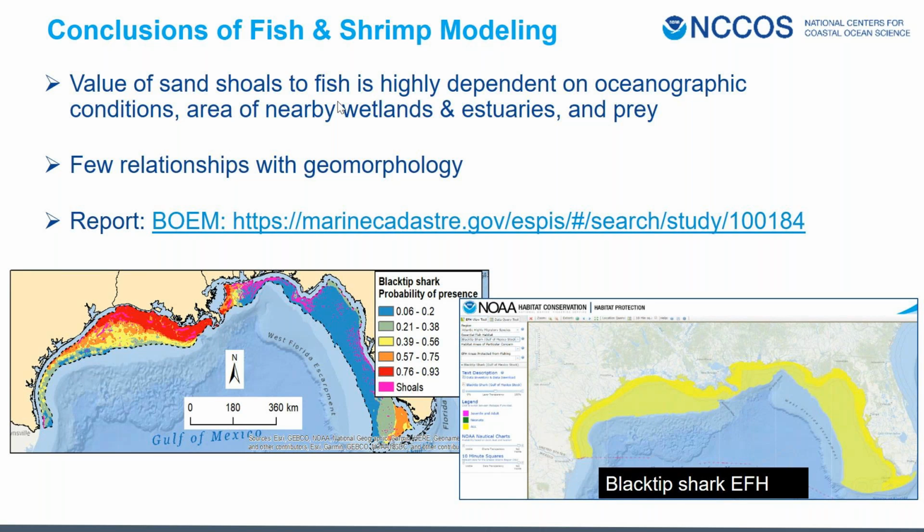And I just want to emphasize here that we're really looking for refinement of information to make decisions. So you can see again the blacktip shark essential fish habitat designation compared to the refinement we're able to accomplish with blacktip shark probability of occurrence. Obviously there are some areas that are really important for blacktip shark, and there are areas that are not. And you can see the shoals in pink there too, that some of those shoals are really important to blacktip sharks and some are not.